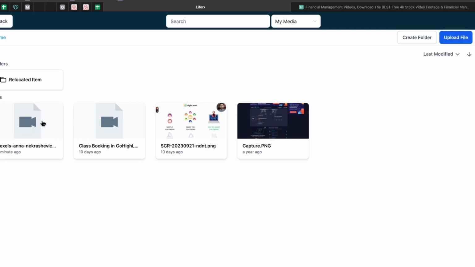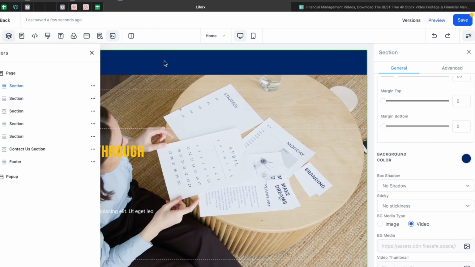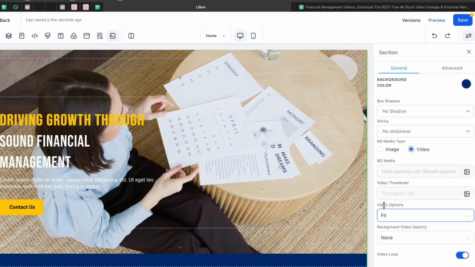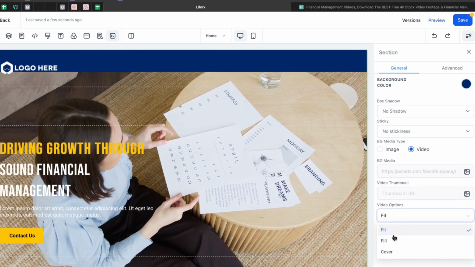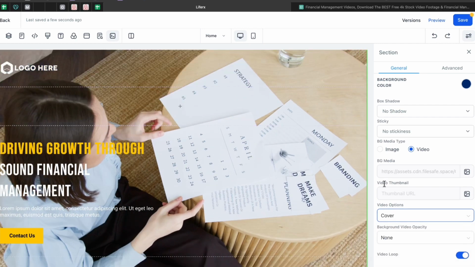I've already got one uploaded right here, so I'm just going to click on that, and then it will take a few seconds and add it to the background for the section. Now, if you see to your right, you do have some video options to choose from, so you can either fit the video to the whole section, or you can do fill or cover right here. I think cover makes the most sense here, so let's go ahead with that.